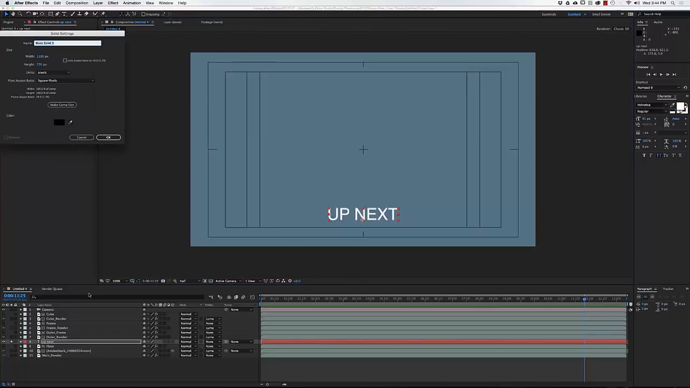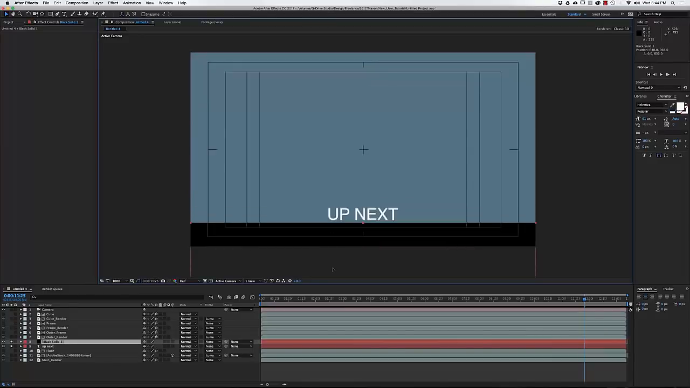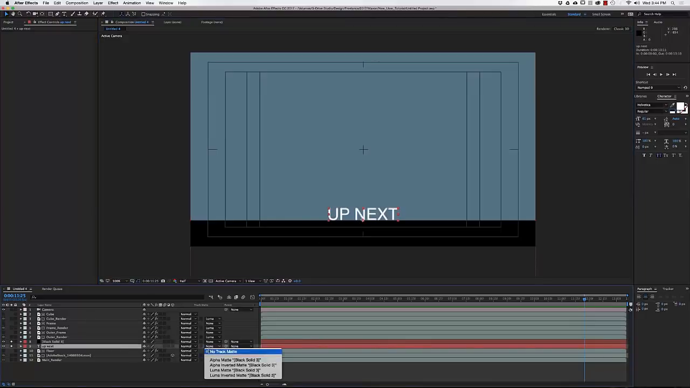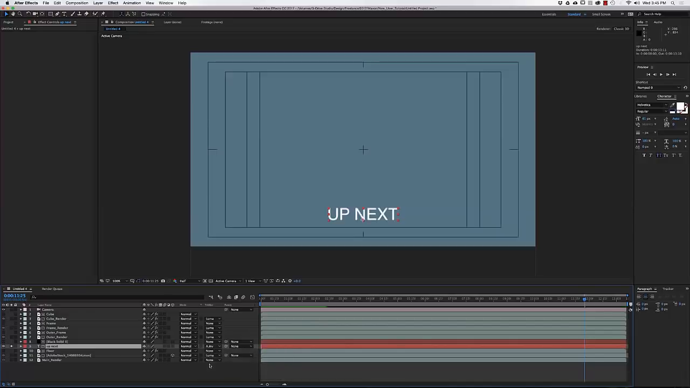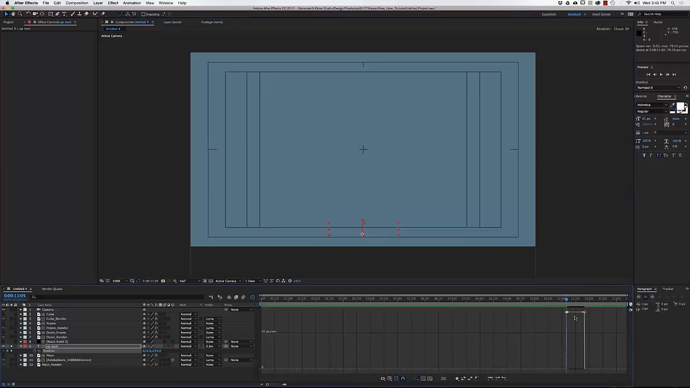Okay, now I'm going to add in a solid, and we're going to use this as a matte for the up next, right? So let's bring this down. This is kind of going to act as the line that the up next comes out of. So we're going to change this to, I believe, alpha inverted. There we go. And if we animate the position, so this is kind of where we want it to pop up. And if we just click and drag this down, you'll see that that matte's working perfectly. And we're just going to ease out these keyframes a little bit, so it kind of pops up pretty nicely.